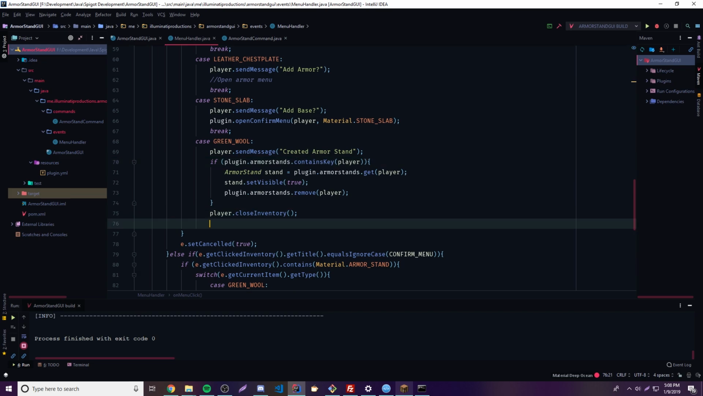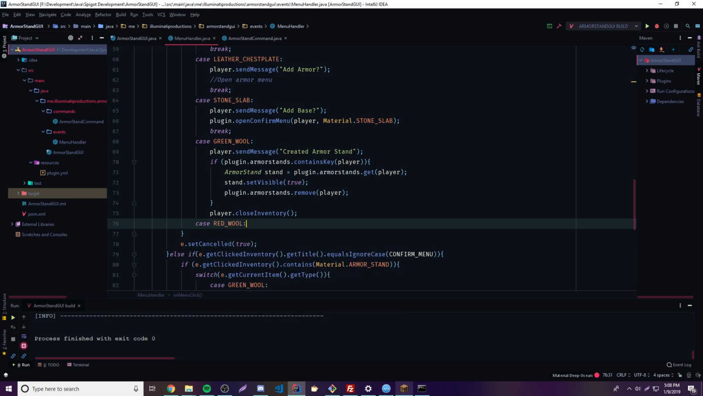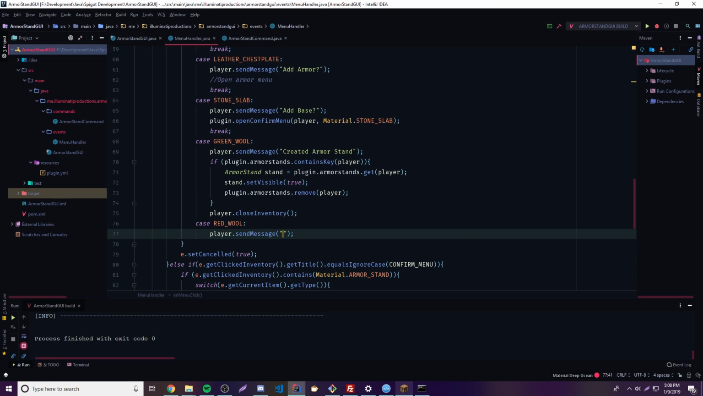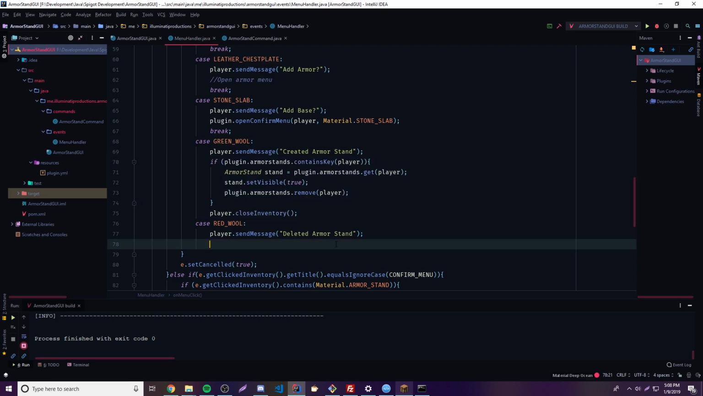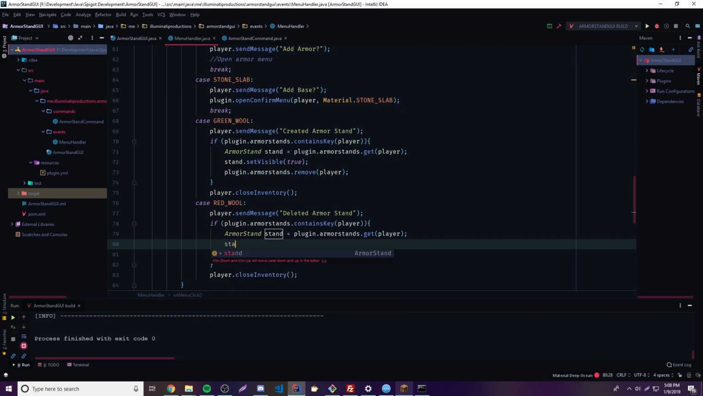We want to do the red wool also, so case red wool. This will be kind of similar. player.sendMessage "Deleted armor stand", so that will delete the armor stand that they're trying to create. Likewise, we want to do all of this here basically, except for a few differences. We do want to close the inventory when we're done. We also want to get the armor stand, and we want to delete it, make it not exist anymore. So we could simply do stand.remove. Yep, that will remove it, I think.